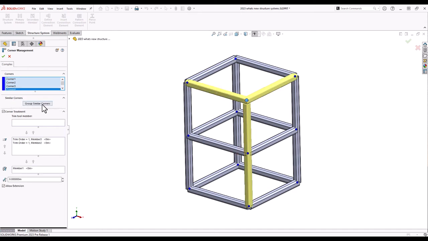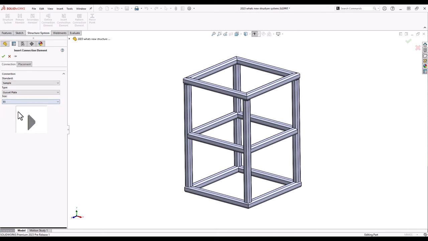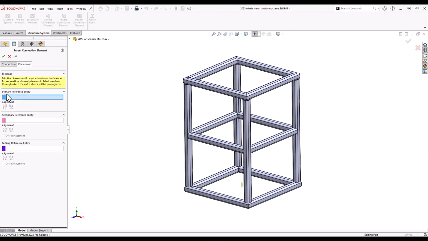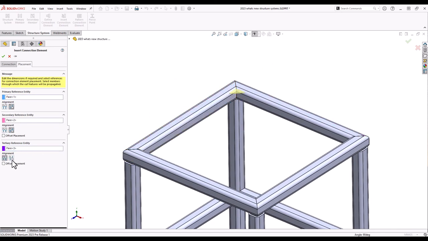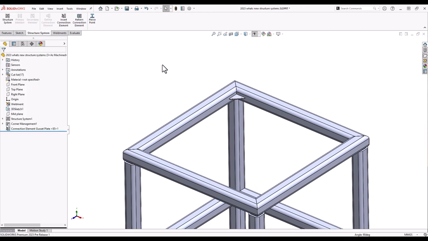Patterning has been improved and is now faster than ever before. These big improvements come directly from the brand new Pattern Connection Element tool, where you can insert a connection element to all similar corners with the option to skip instance. This is another huge time saver.